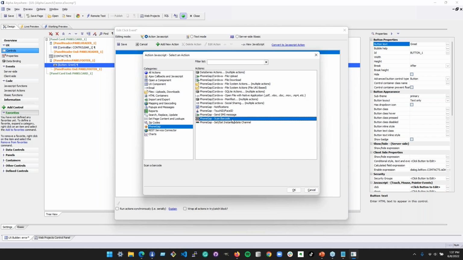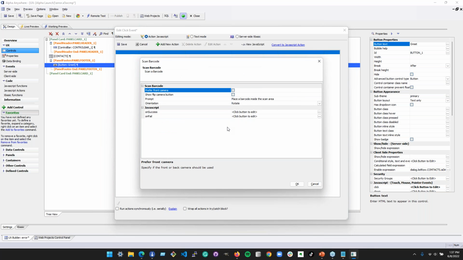The example that Dave just brought up, scan barcode, when invoked, will open your camera, which you can then use to scan a barcode, a QR code, or an ISBN code on the back of a book, that kind of stuff. And then once it's scanned, we'll deliver the data that it read into an on success JavaScript function.